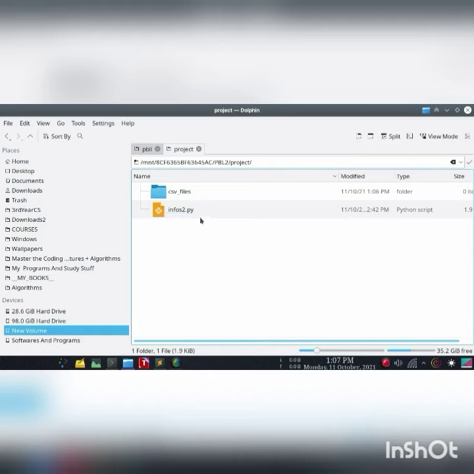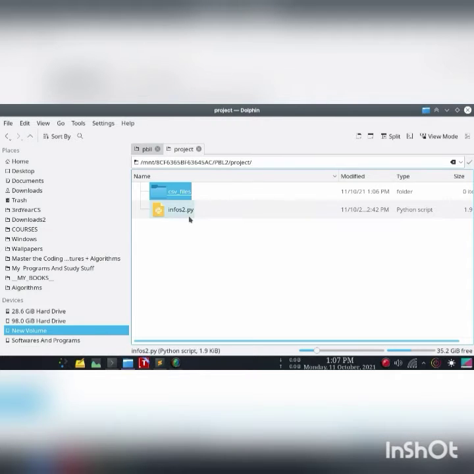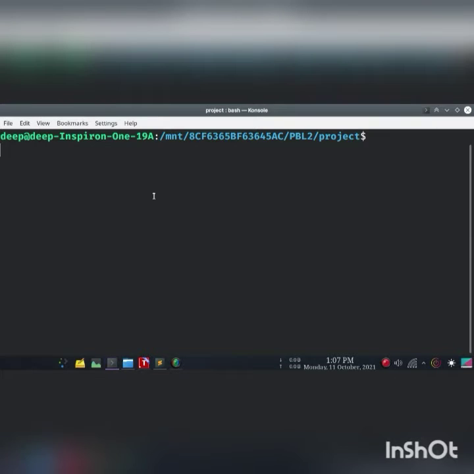Now, I shall proceed to run the program. This is the project folder. It has infos2.py, which is the main program, and a folder CSV files which will contain the final process data. I'll run it in the terminal python 3 infos2.py. The API used here will retrieve articles between two provided dates for a given query. So it is asking me query. I'll enter COVID.